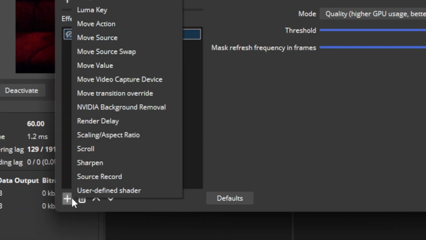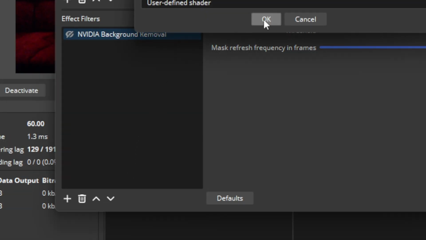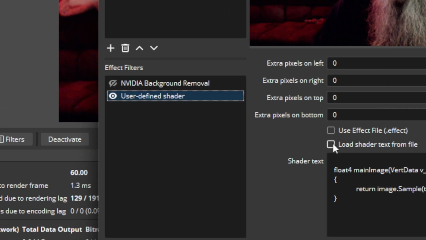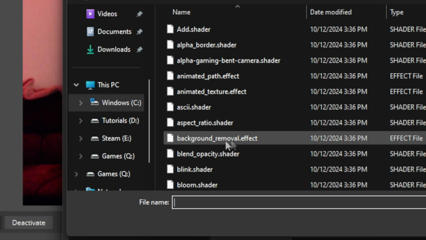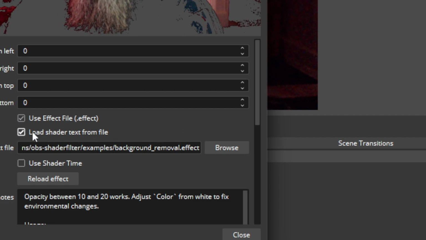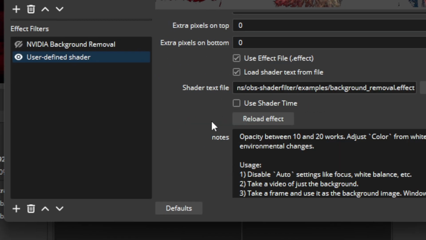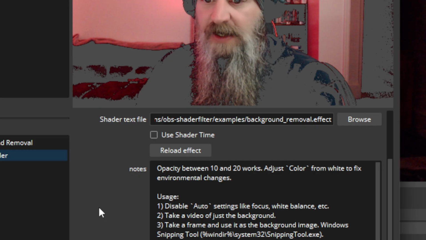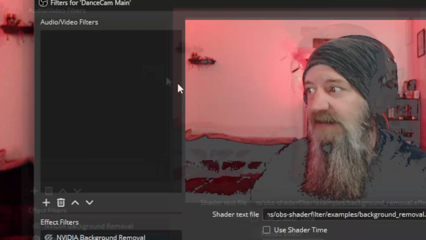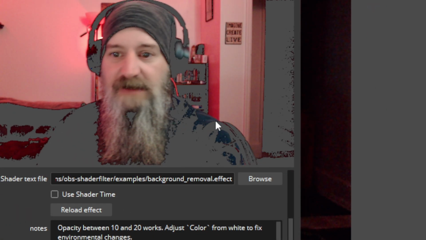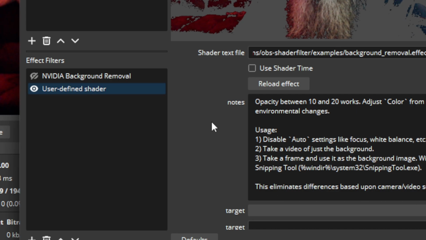If we go back in here and we add another user defined shader, I'm not going to bother to name it here, but it's the same thing like we just did with the source clone, and we load our shader from text, you'll notice that there is a background removal. So if we do that and we come in here, it's not the greatest, I tell you, okay, but it does have a lot of different things. It's not the greatest, and you can kind of see it's not right. But for a filter, now I'm like a weird floating head.